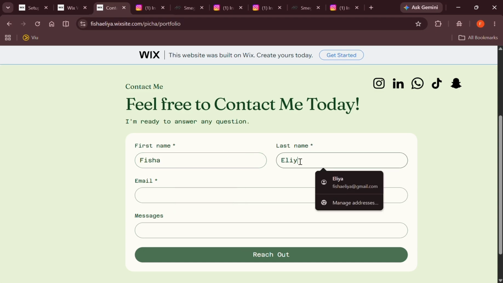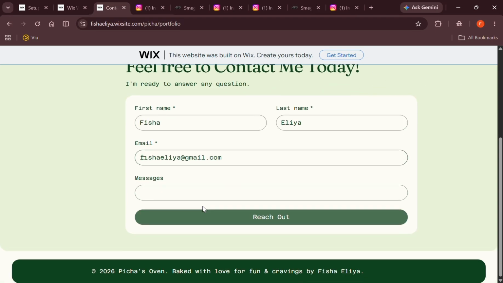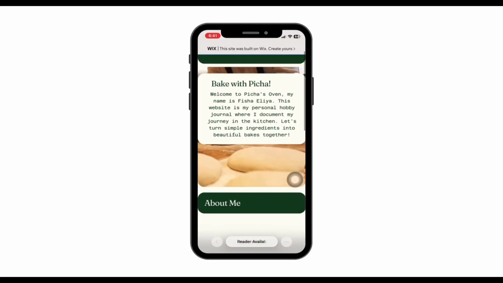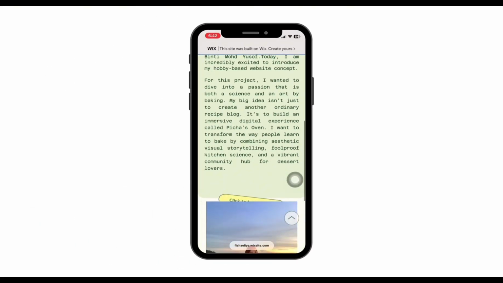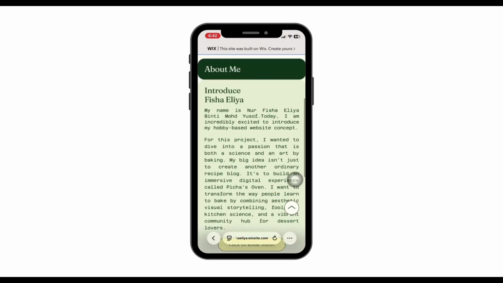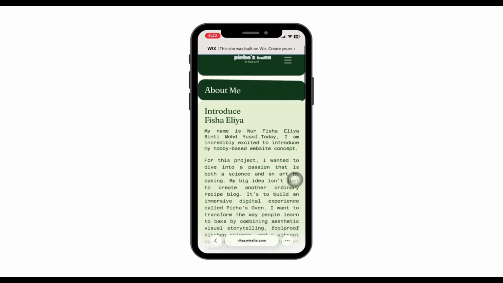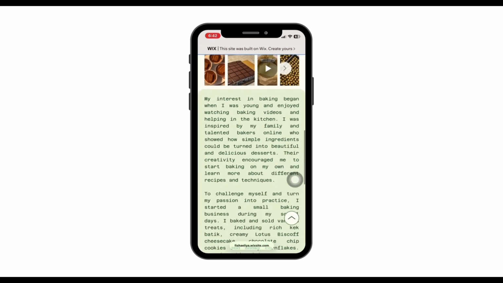Alternatively, if you have any questions, you can ask me directly through the website just by filling in the required information in this form. As an additional feature, here is a quick look at the mobile view of the website. Everything is fully responsive, so you can easily browse the page, read the recipe, and even buy items right from your phone.